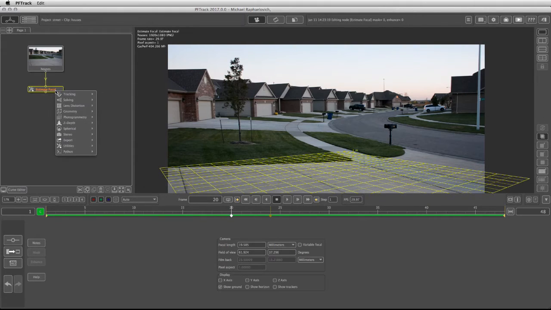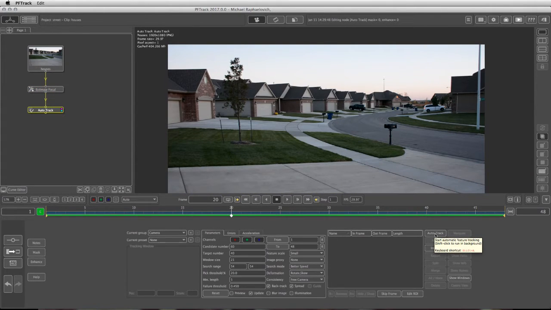So right-click on Estimate Focal. Under the tracking, we get the Auto Track. And now we can go into the Auto Track and click on the Auto Track button. So I'm going to auto track this and we'll be right back.